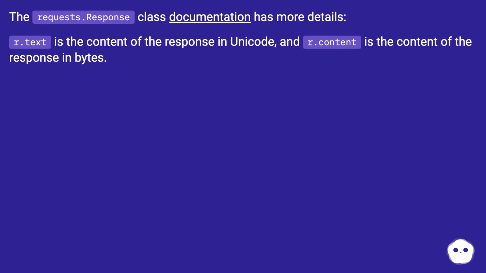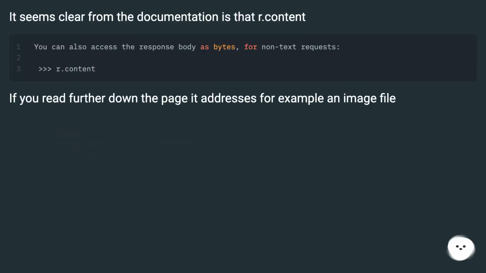The requests.Response class documentation has more details. .text is the content of the response in Unicode, and .content is the content of the response in bytes. It seems clear from the documentation that this is .content. If you read further down the page, it addresses, for example, an image file.